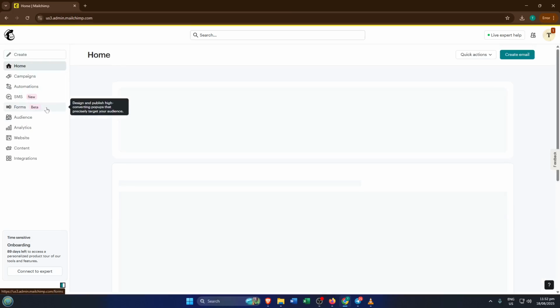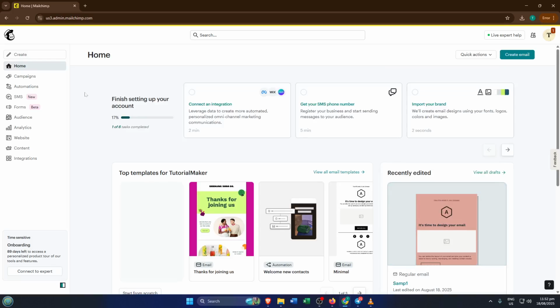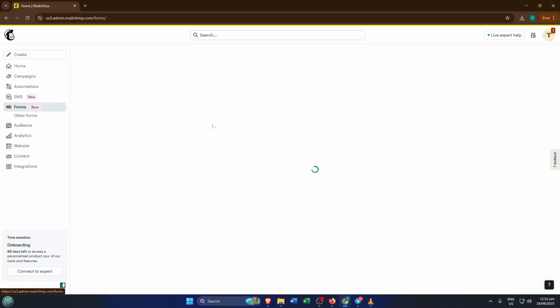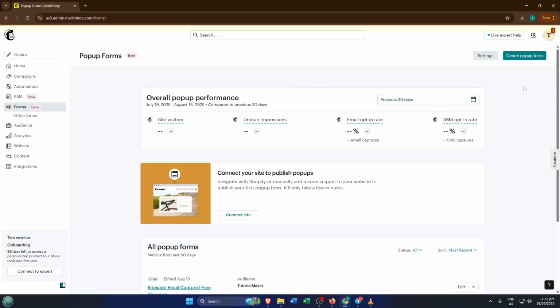First thing, open up Mailchimp and log into your account. If you're already familiar with the dashboard, great. Otherwise, don't worry, it's very user-friendly and I'll guide you through step by step. Once you're in, look over to the left sidebar and find the Forms section. Go ahead and click on that and you'll see the option to create pop-up form. This is your starting point for building the attention-grabbing pop-up that'll greet your visitors.